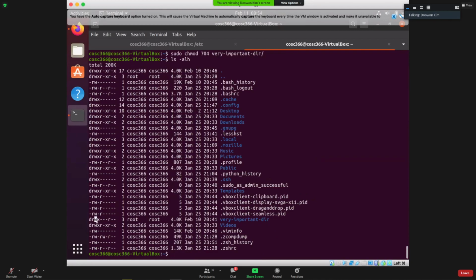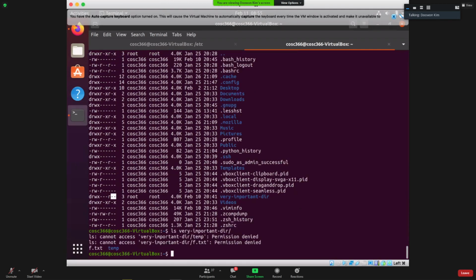So here is then 700, 0, and 4. What happened if I type ls here? You can view it, but you can't cd into it. Do you think I can see the file inside? Yes, I can see the two files, which means there's f.txt and a template folder inside. However, permission denied, but I can see the list of the files.